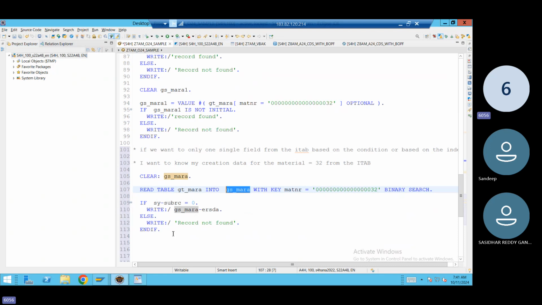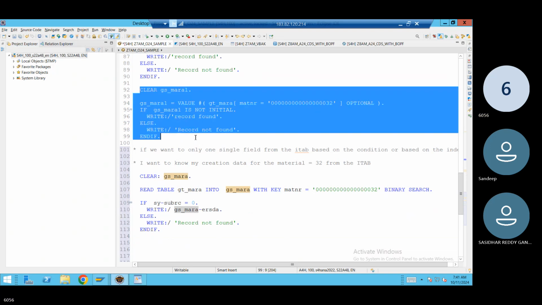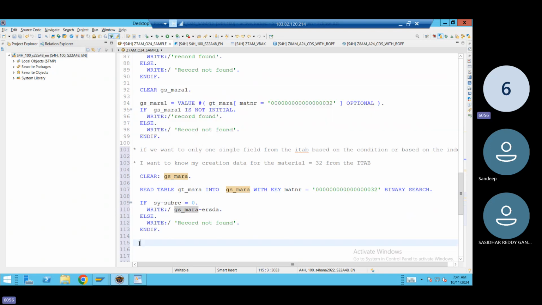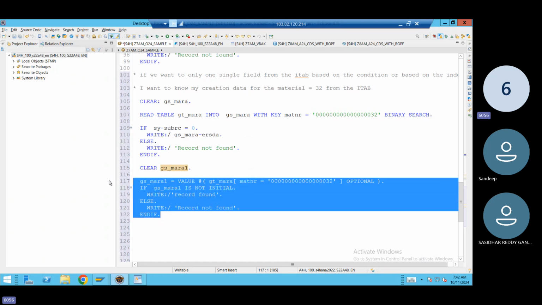Now, when you want to choose the new syntax, it's the same thing. I'll just copy the same thing. Now here, instead of this one, I'll write down this one. Sorry, my bad.